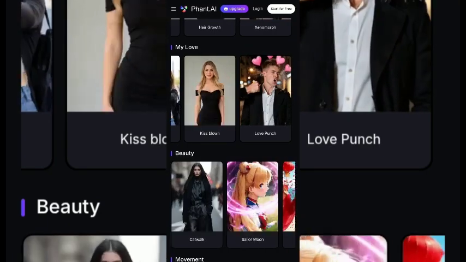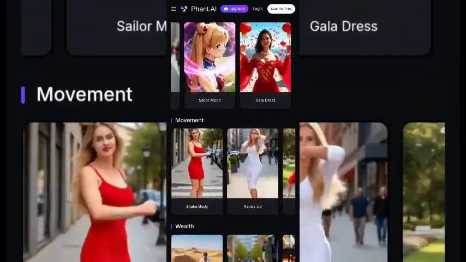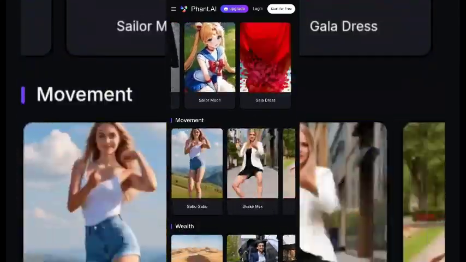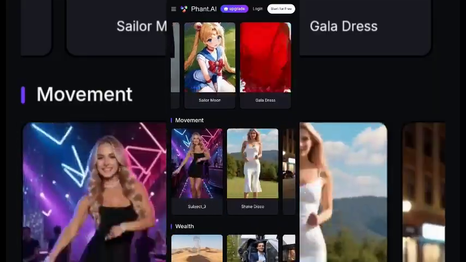Now, let's look at their editing style. That of Phant AI is AI driven. You write a prompt, the AI builds the scene, while that of Capcut is hands-on timeline. You drag, cut, and customize everything.